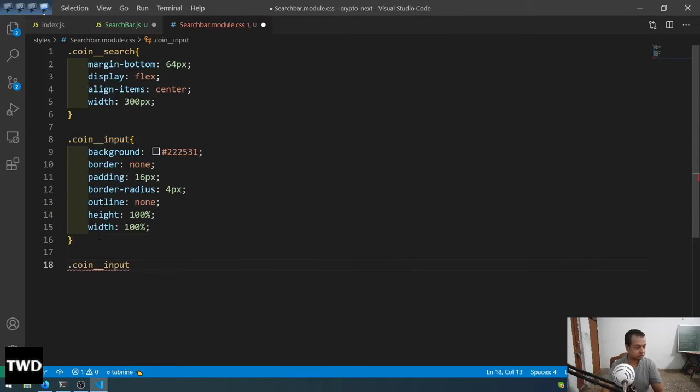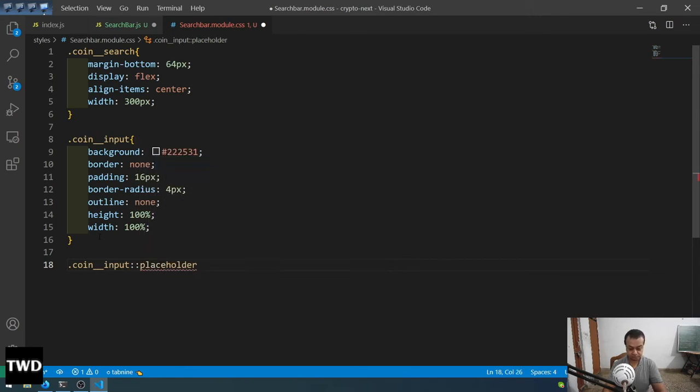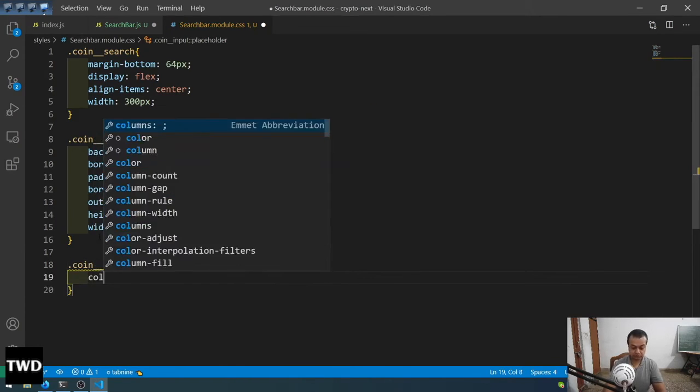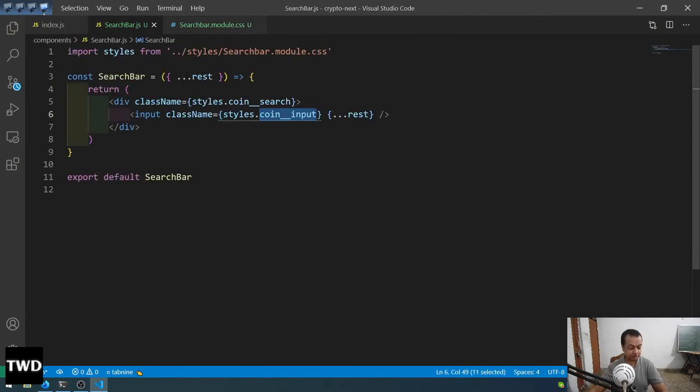Dot coin input placeholder. So the placeholder color, I will change color is hash E2E2E2. Okay, sort of whitish type of thing.